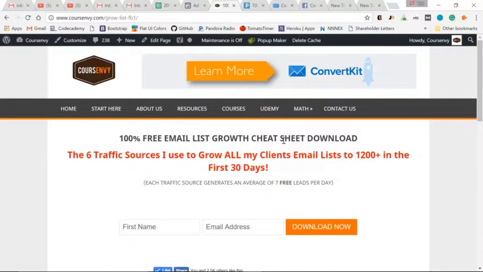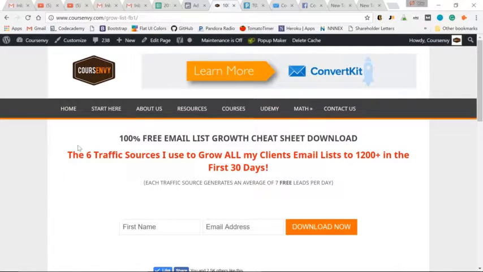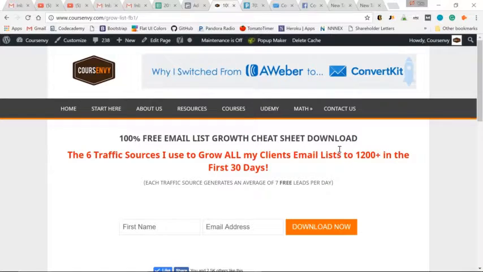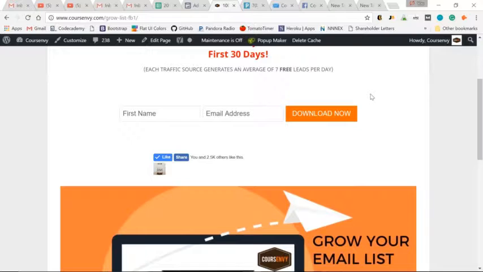Now quickly, let me show you the lead capture page here. Again, I start with the incentive, 100% free, and then in a bright colored and bigger font, I give the value proposition, and then I reconfirm the incentive in a smaller font. Each traffic source generates an average of 7 free leads per day. Then I embed my ConvertKit lead capture form, first name, email, download now, and then you can use WordPress plugins or any plugin depending on your content management system for your website to embed the like and share button to Facebook.